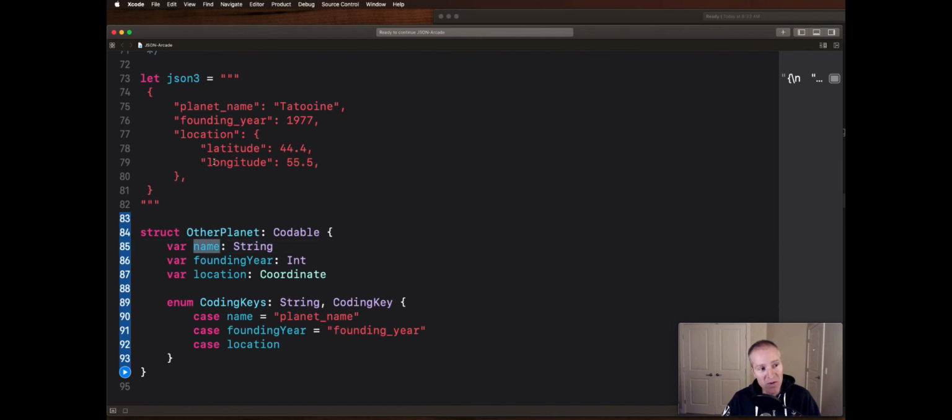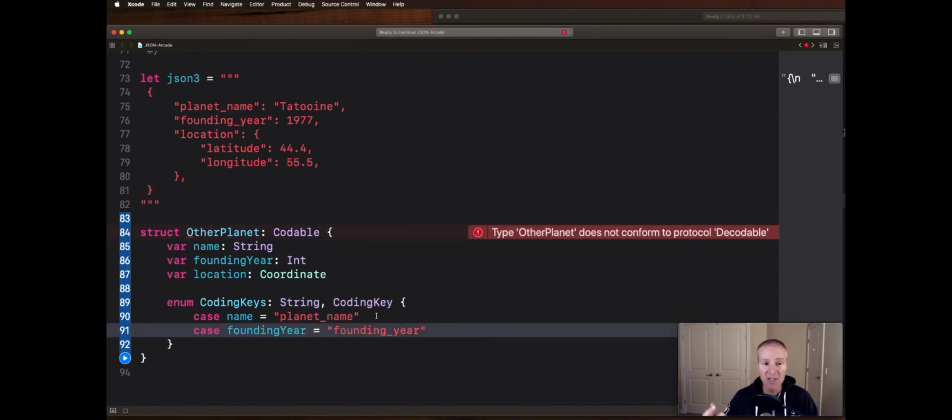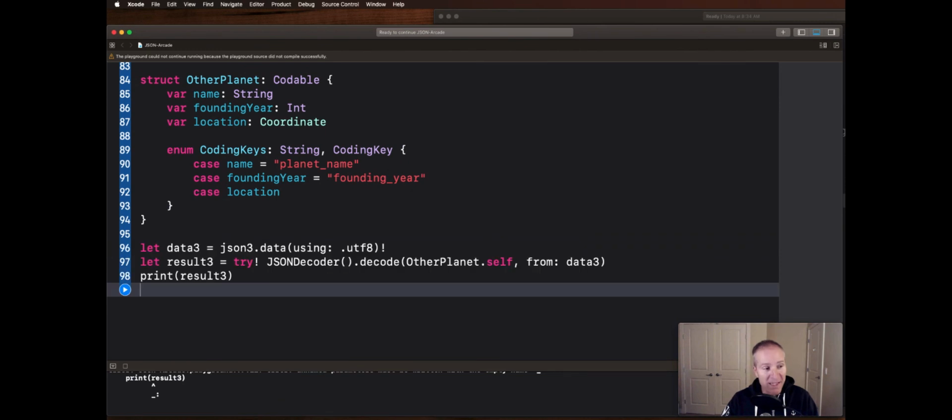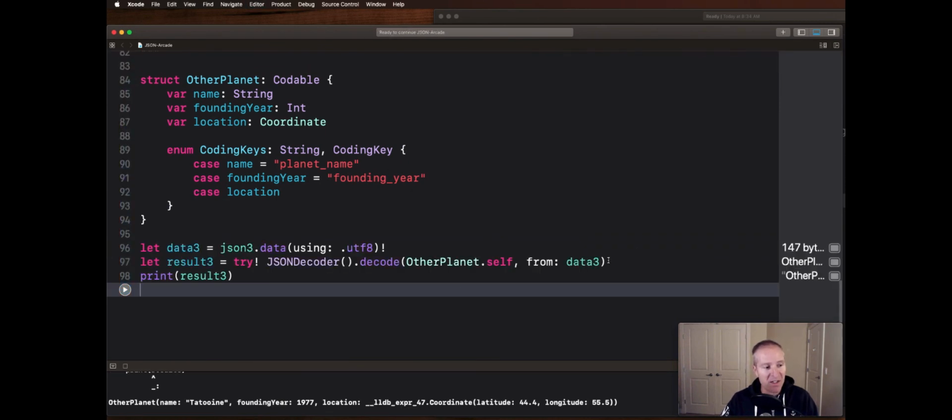Even though we don't do a translation on location, we need to include it here for completeness. If we don't do this, we will get some kind of compilation error saying that we don't fully conform to the protocol. That's why that very last location is there. But if we run that and take a look at the result, we'll find out that we can indeed decode it and get back our fully populated OtherPlanet with all the properties translated from here. Good stuff, everyone. So hopefully that gives you a better feel for how the JSON parsing and decoding work.